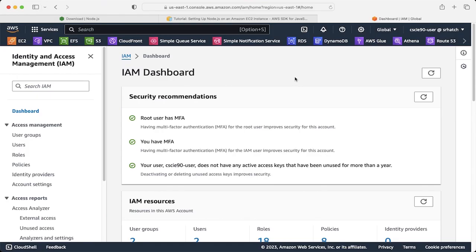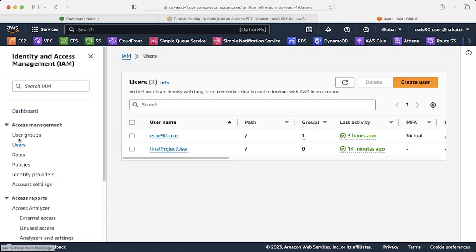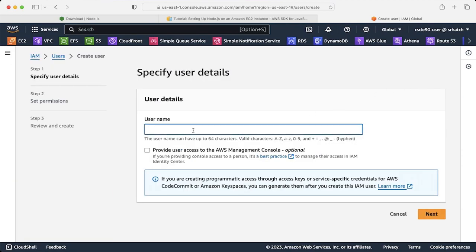To be able to use the JavaScript SDK, we need to create a programmatic user. So under IAM, you can select users and then create user. We'll just call this JavaScript SDK user. You can leave this unchecked. Click next.